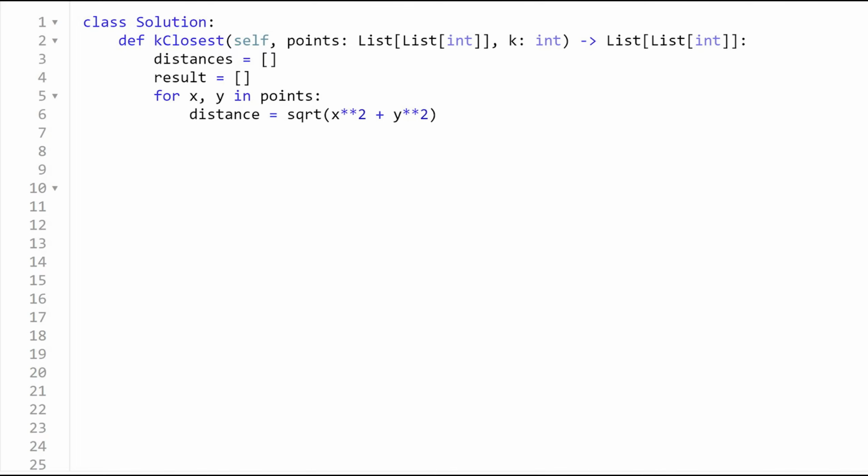Now, once we've calculated the distance, we want to add it to the distances list, but that's not all. Remember, our result is going to be the points with the shortest distances, so we're going to add the x and y coordinates with the distance so we can keep them paired together. Once we've gone through each, we have a list of distances that is not yet sorted. What we need to do here is sort the distance list so we can quickly pop off the smallest distances. However, each element in the distance list is an array with a distance, an x value, and a y value. We don't want to sort by all of these, but the distance value only.